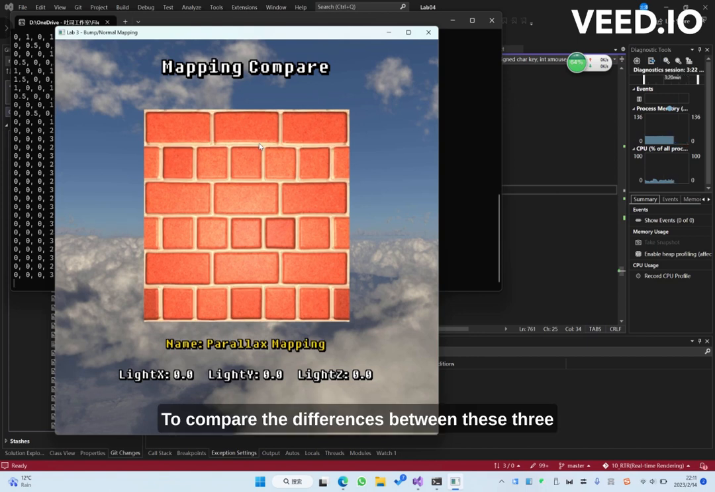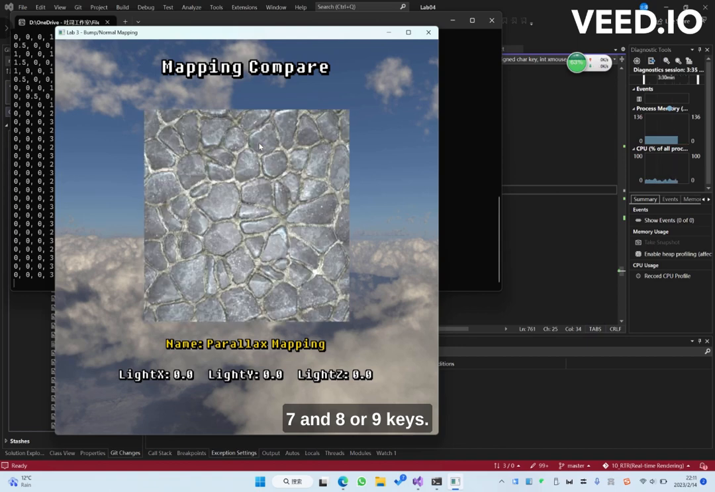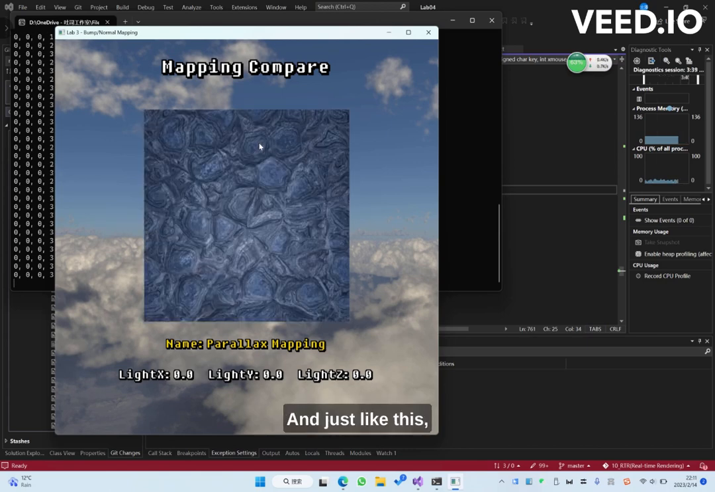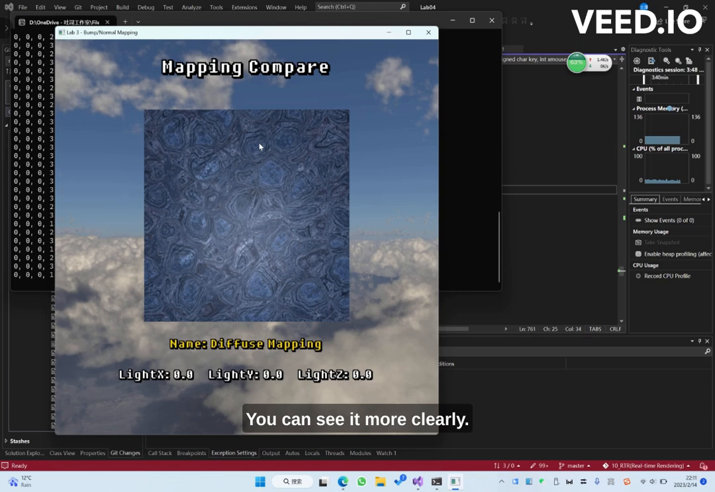To compare the differences between these 3 techniques, I also use different textures. We can switch the texture by pressing 7, 8 or 9 keys. And just like this, when I switch between the 3 different mapping methods, you can see the differences more clearly.